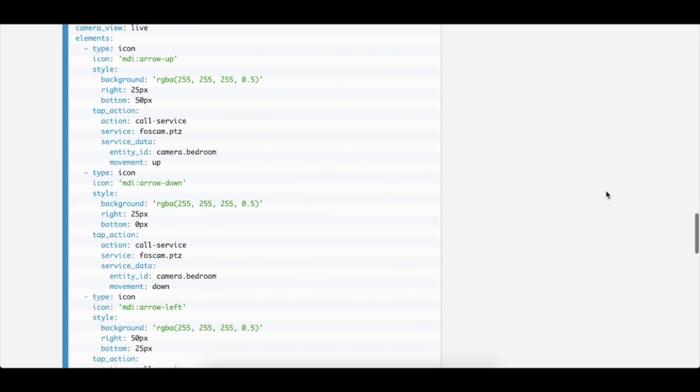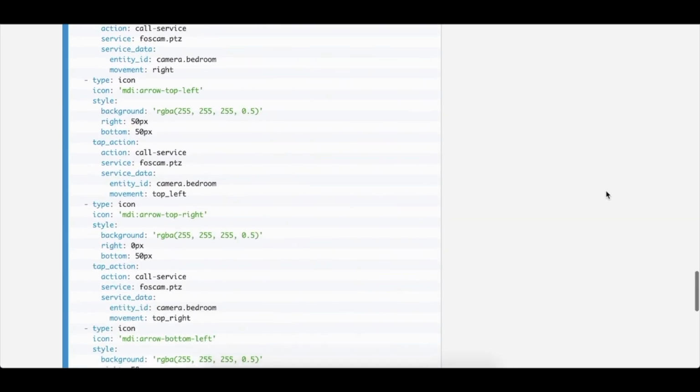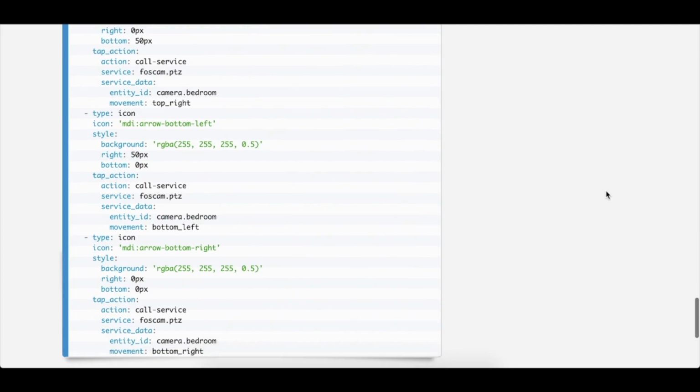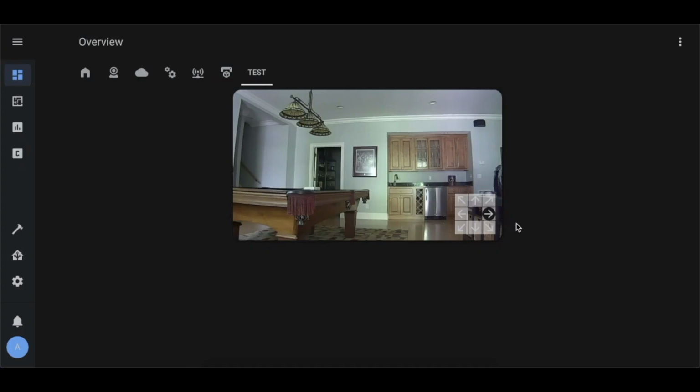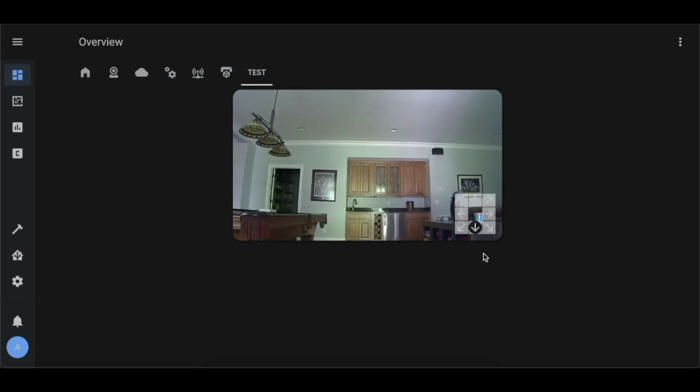If you want pan, tilt, zoom functionality alongside this view of the camera, you can copy some example code found on the integration page and paste it onto a new card. You'll of course need to replace the example camera with yours. Once completed, you'll see a grid of buttons on the bottom corner that can be used to rotate the camera.